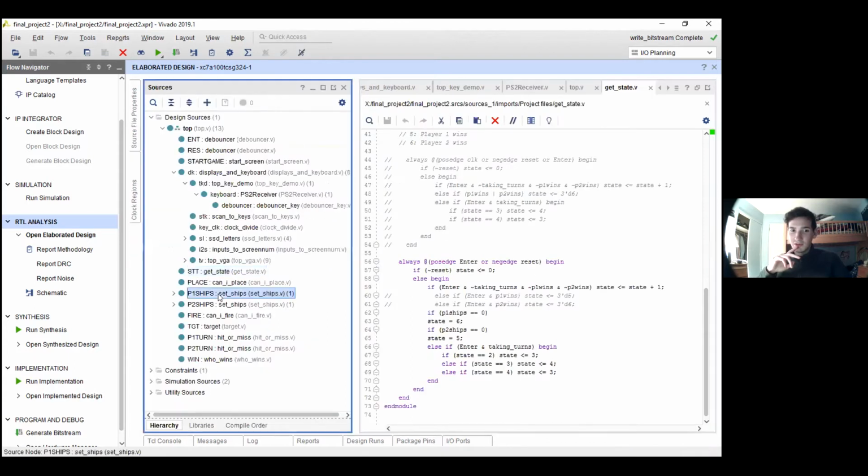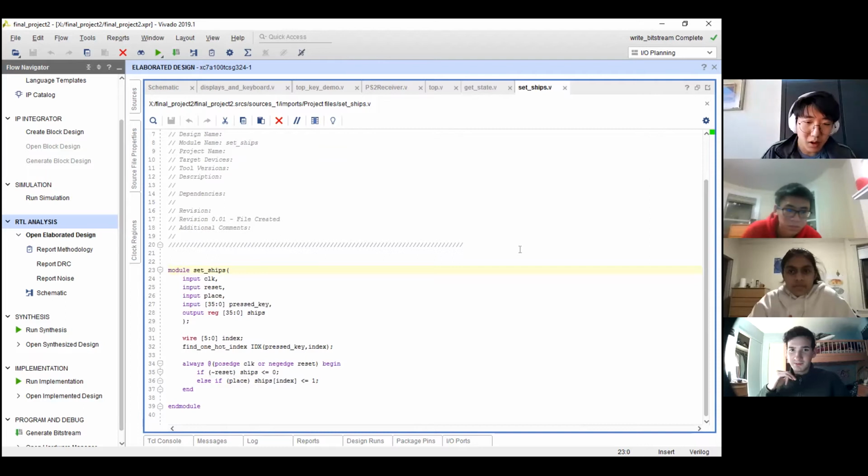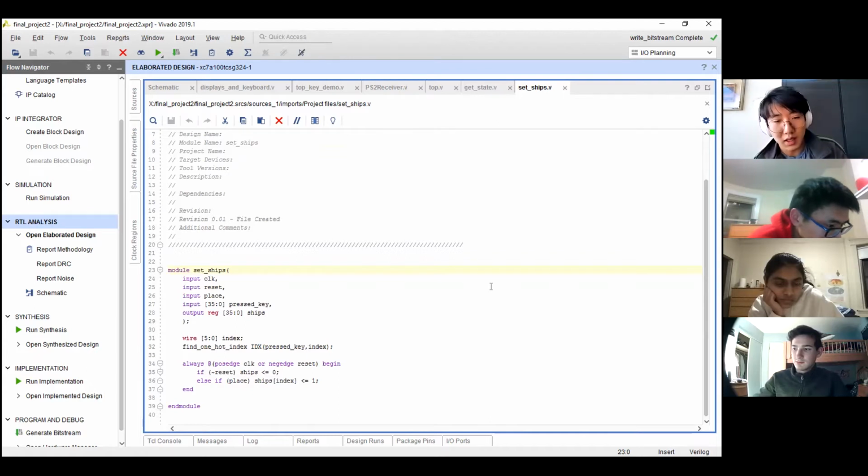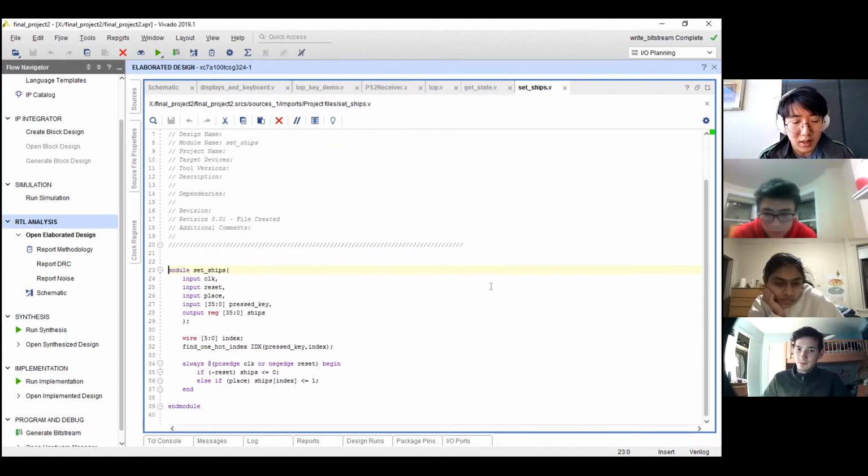Jong, if you want to discuss this. The set shift module basically takes the inputs from the keyboard and compiles it into one register. If you can see, one of the inputs is pressed keys, and what it does is it takes that 1-hot 36-bit keyboard input, and then it outputs to a 36-bit chips register. We did that by indexing individual keys into a 36-bit register.